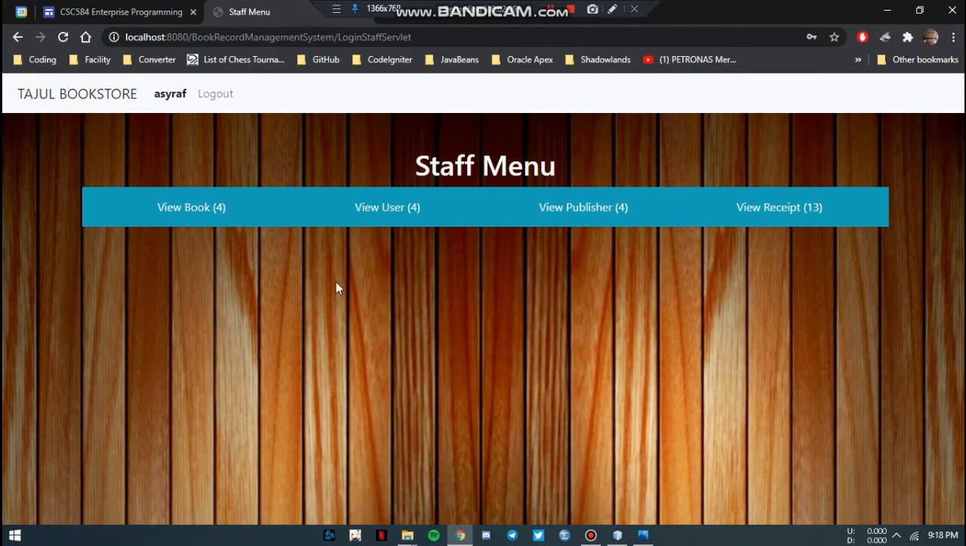This is the admin page where every staff can track all of the functions available, which is you can see view book, view user, publisher, and receipt. As you can see, there are numbers beside it. It shows the number of the related function. For example, book is 4, user is 4, and receipt is 13. Now let's see publisher first.